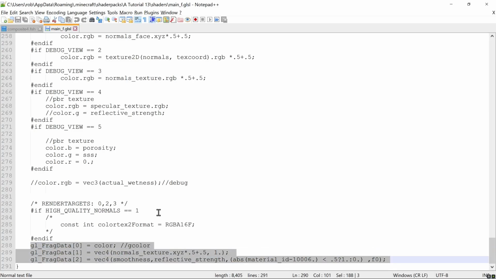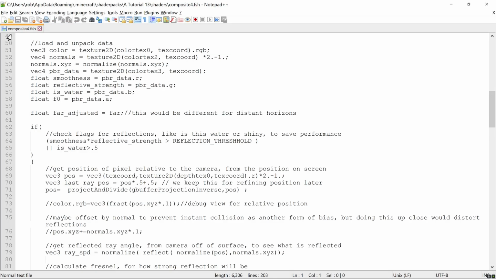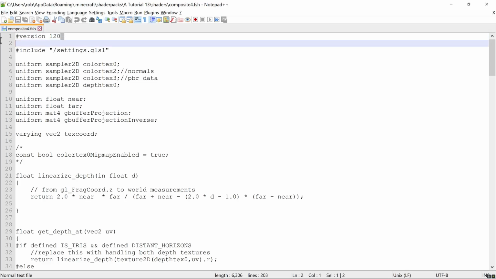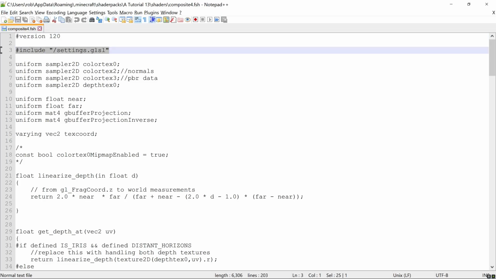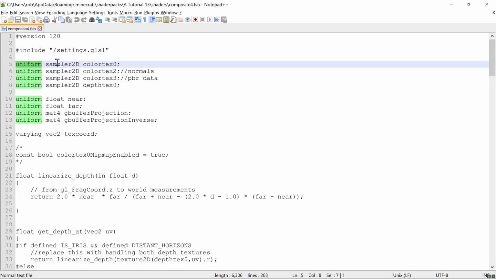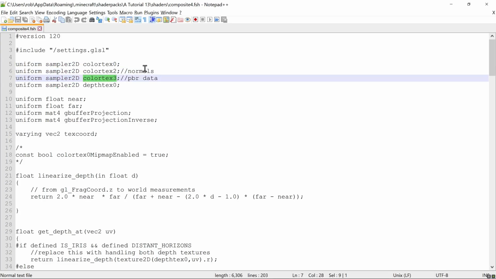And now we're doing deferred rendering because we're doing some of the rendering later, not just in the G buffers. So that's everything in our main. And then composite 4. This is where we're doing reflections. If you're starting from scratch, this would just be like the version, whatever, include our settings. We're adding the uniforms, data from Minecraft. We're sampling different textures. This is our default one we're already using. Color tex 2 and 3.